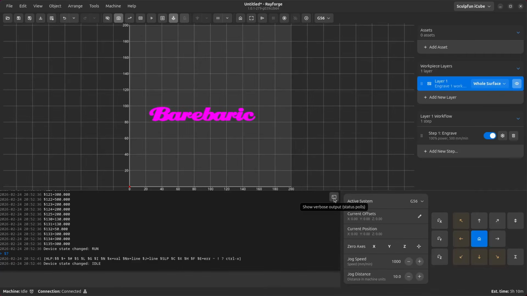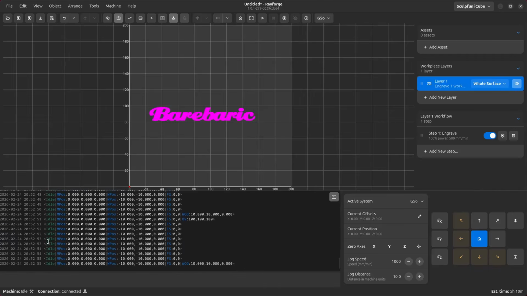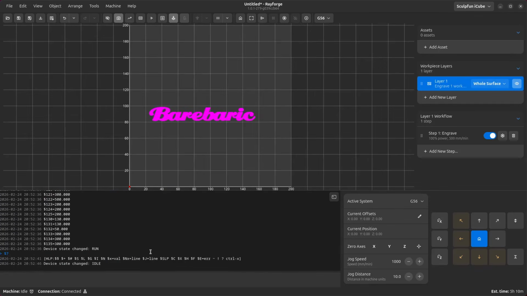Including here, you can toggle whether to show the, let's say, more verbose information that the device sends, like regular status updates. You can also hide them. Yeah, this is all now integrated into this bottom panel.